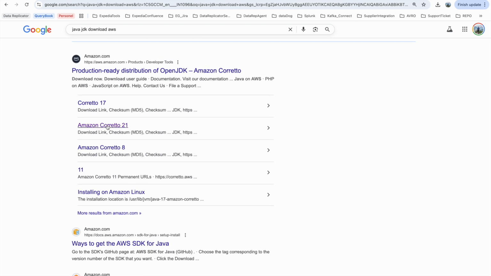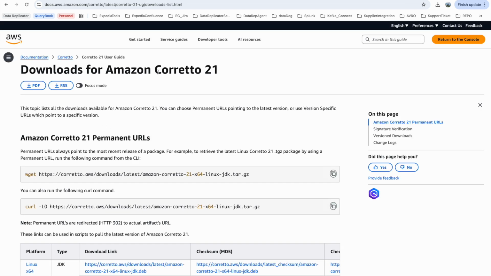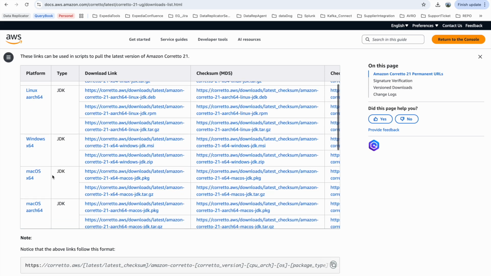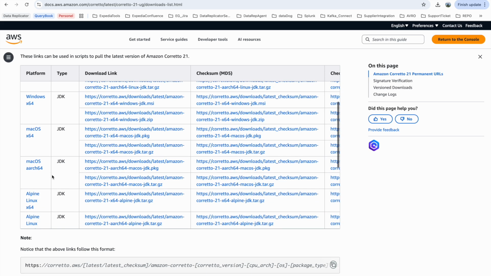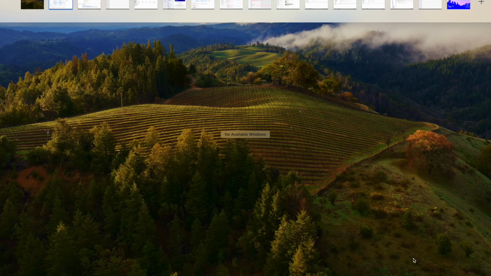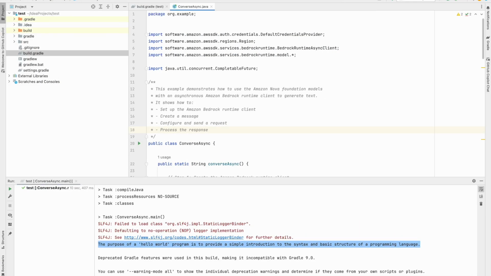I prefer the Amazon Corretto 21 distribution for this POC. You can see the download link as per your system requirements. I used this one for downloading it on the Mac. You just download it, double click, next, simple, and it will get installed. The moment it gets installed, the next step is to go to the IDE of your choice.